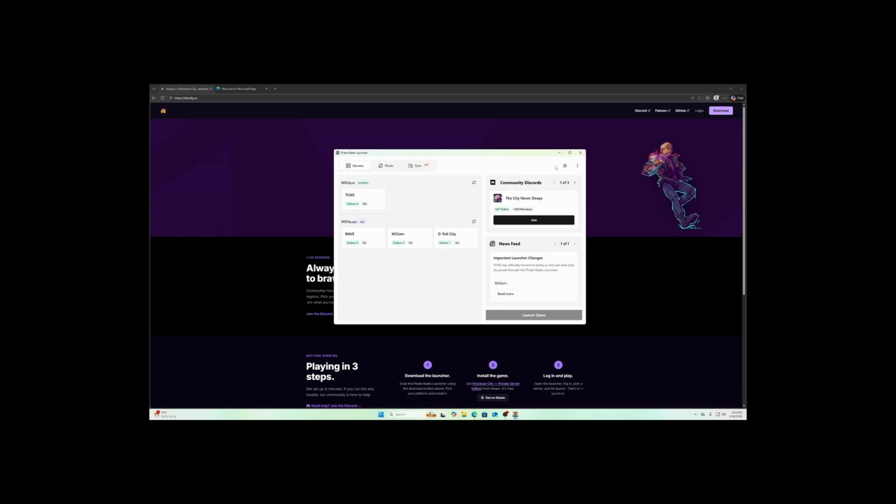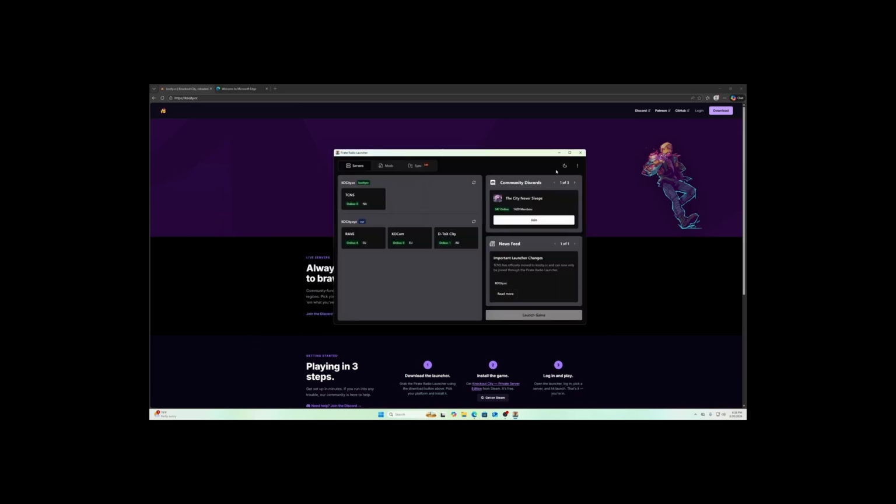By default, it comes out of the box in light mode. I'm immediately switching to dark mode. That's up to you, but that button's right here.